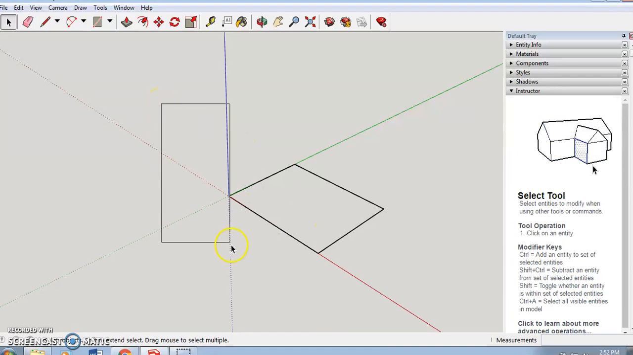So it's often easier to make a big box over the object, and it'll select everything, and you can delete it all at one time.